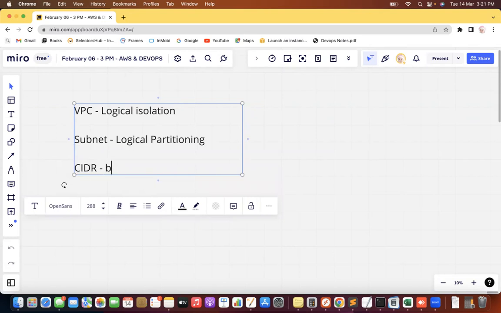CIDR is nothing but a block of IP addresses, the range of IP addresses, classless inter-domain routing. This is how we have done the practical session with respect to VPC and subnet. I have given two kinds of demo: one is VPC only and the other is VPC and more. Both we have covered. When we go for VPC and more, in a single screen you can configure the VPC, the subnet, routing table, internet gateway, everything it will take care of.